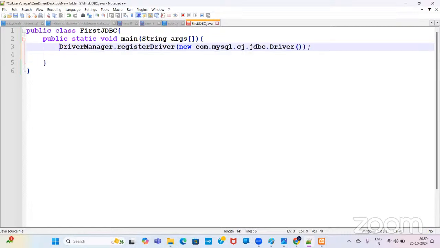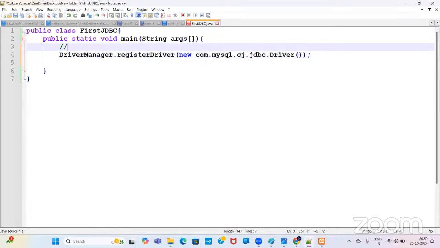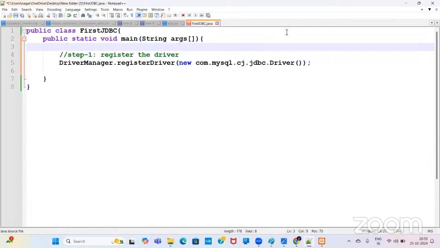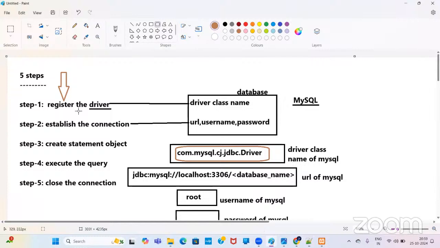So this is nothing but step one. What is step one? Register the driver. There are five steps. The first step is register the driver.